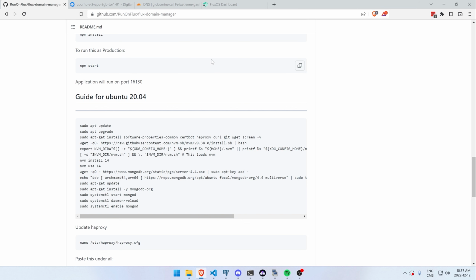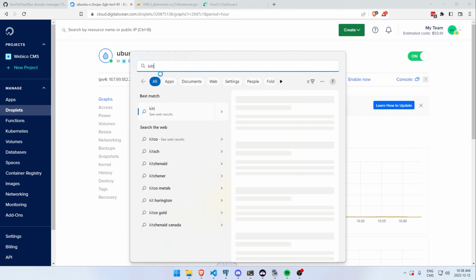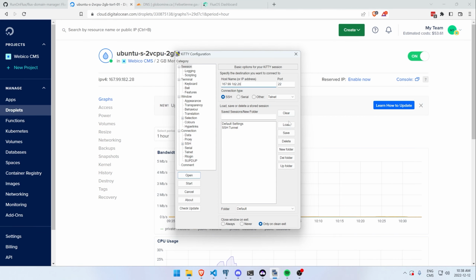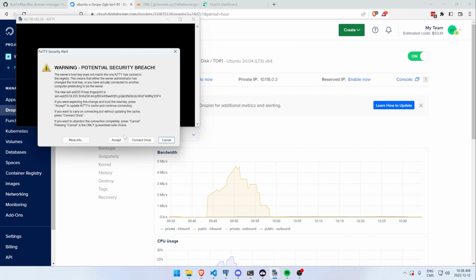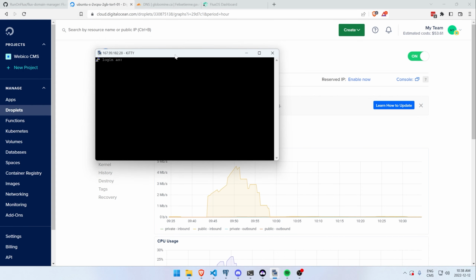So let's get started. I will connect by SSH to my VPS. I am using Kitty. It's a fork of Putty, but you can use Putty if you want to, or Terminal if you're on Linux. It's important to be logged in as root. I tried with a user and I got some permission denied issues. So if you're connected as root, it will be easier. So let's go.